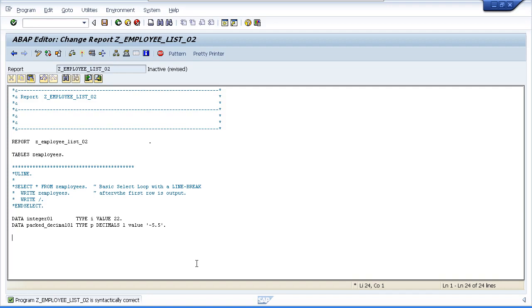So first off, we'll declare a new data variable. And we'll actually use the like statement. And we'll make it the same as packed decimal 01. Let's line them up.